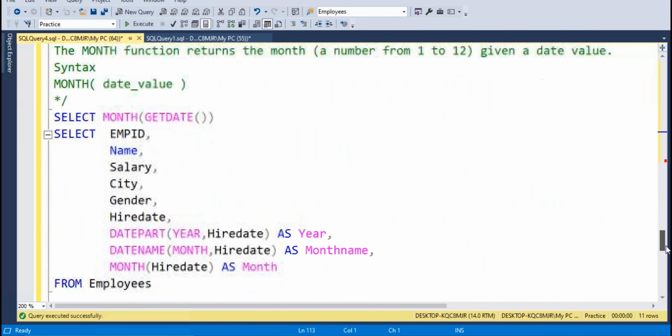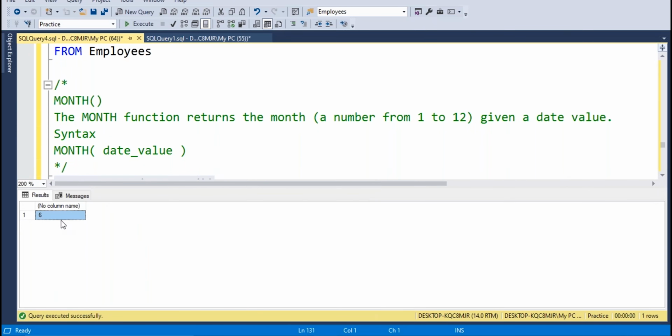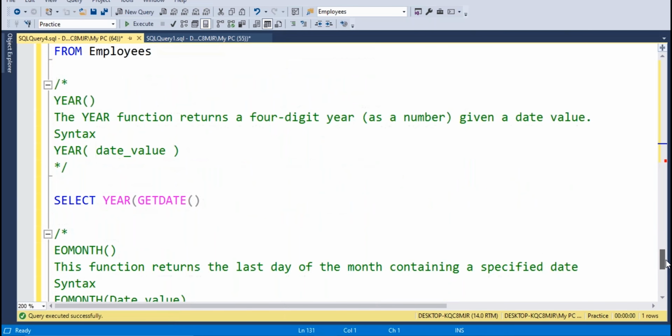Now you can observe month. Month is nothing but it will return the month number, not the month name. How can we get the month name? We can use DATENAME, but here we get the month number. This is the 6th month number, and it will be displayed. Now you can observe one more function, year. If you want to return the month number, you can use DATEPART, or if you want to return a year number, you can use DATEPART or the YEAR function. We can use either DATEPART, or YEAR or DAY or DATE functions.